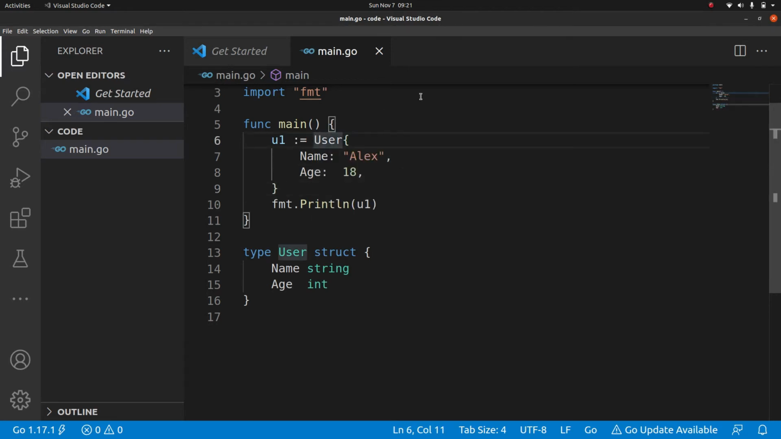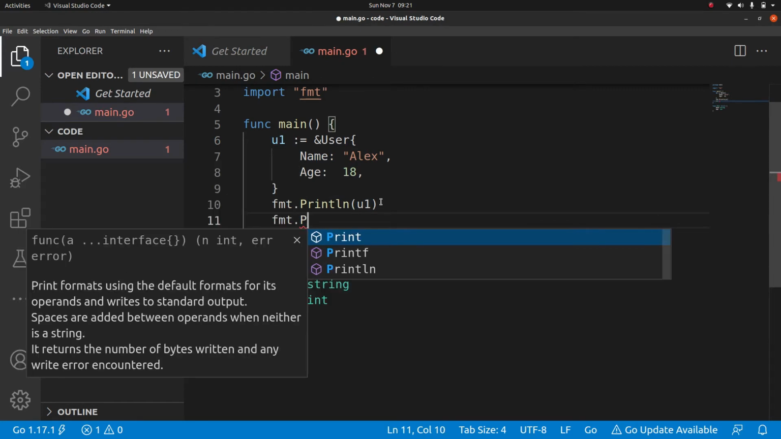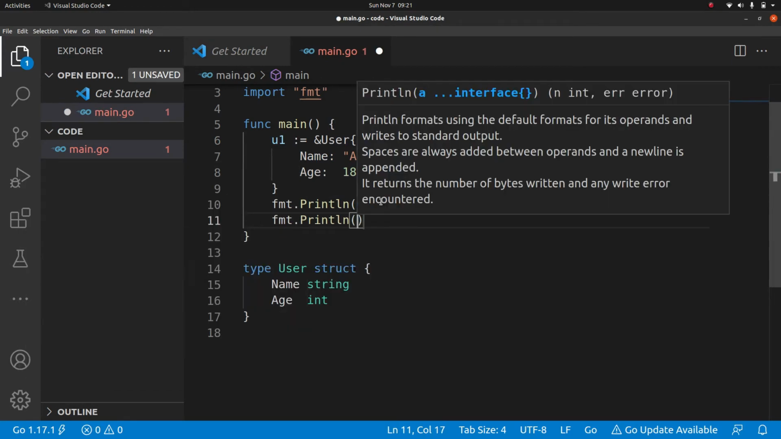We can also have pointers to structs. So we can pass that. In this case, this is a pointer. We'll just print the value also.